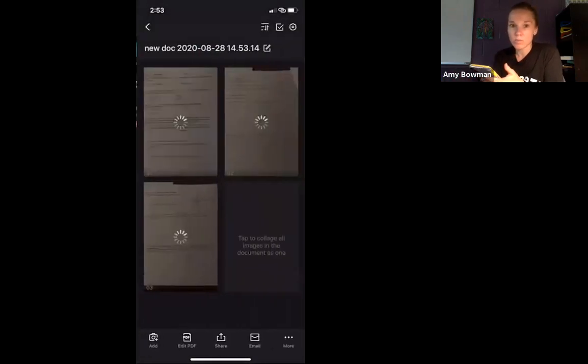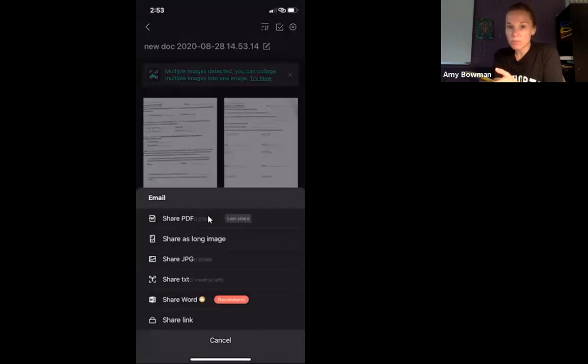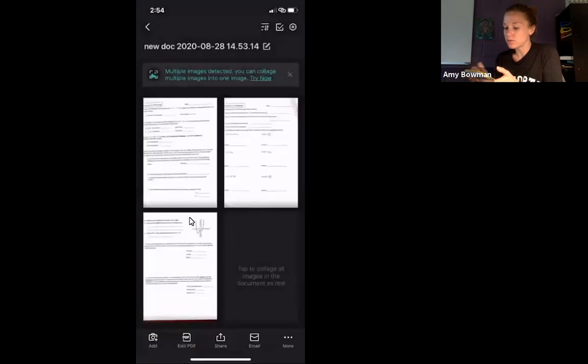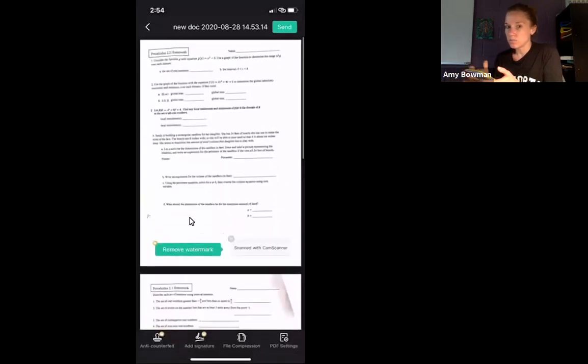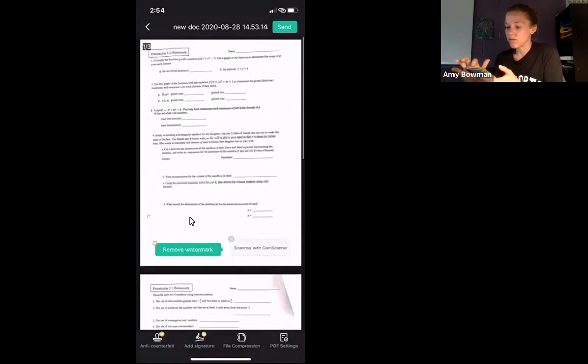You'll see that it will brighten it up, clean it up, and it just looks a lot more sharp. So at this point, I'm ready to send the document. You'll hit this email option down here. Choose the top option, which is share PDF. This is going to convert everything to a PDF. It gives you one last chance to review all of the pages. And then you'll hit the green send button in the top right.